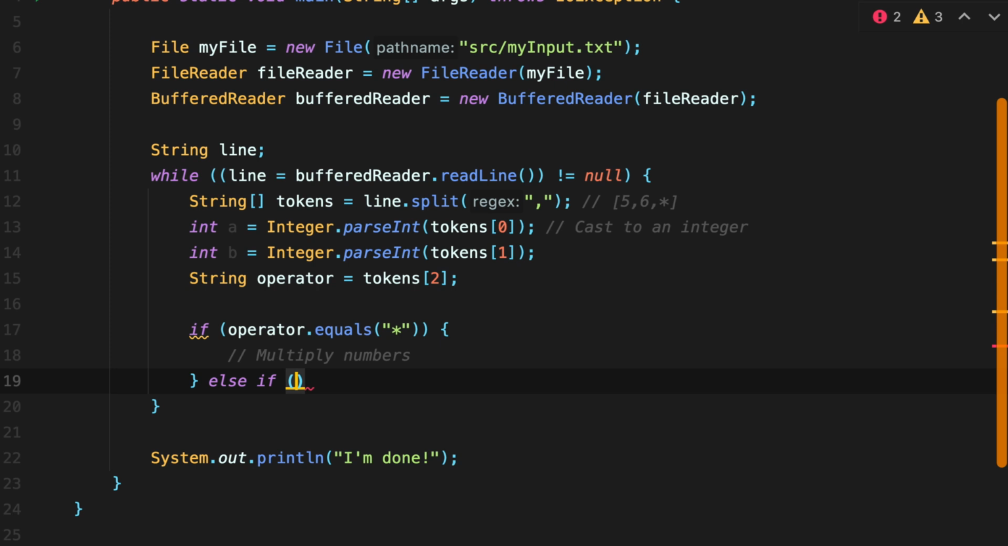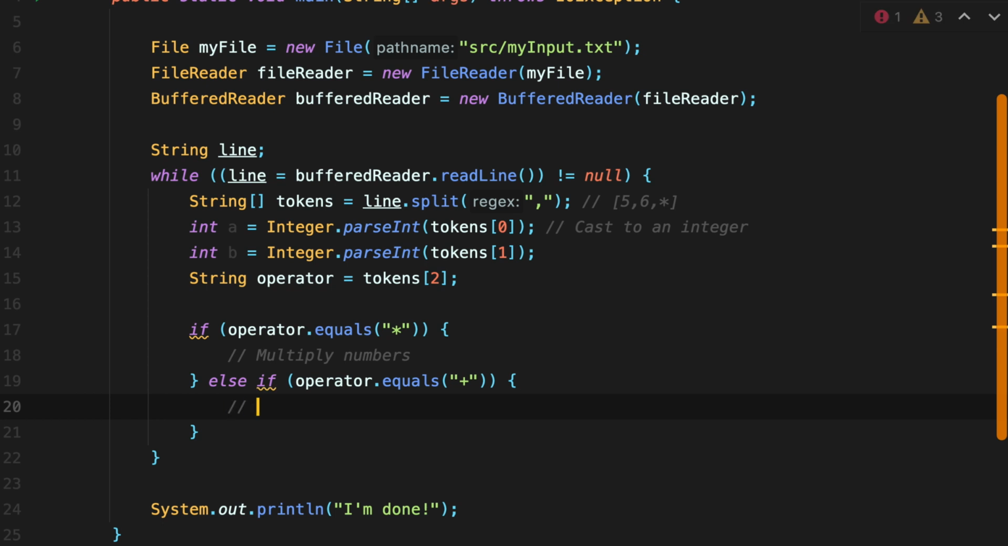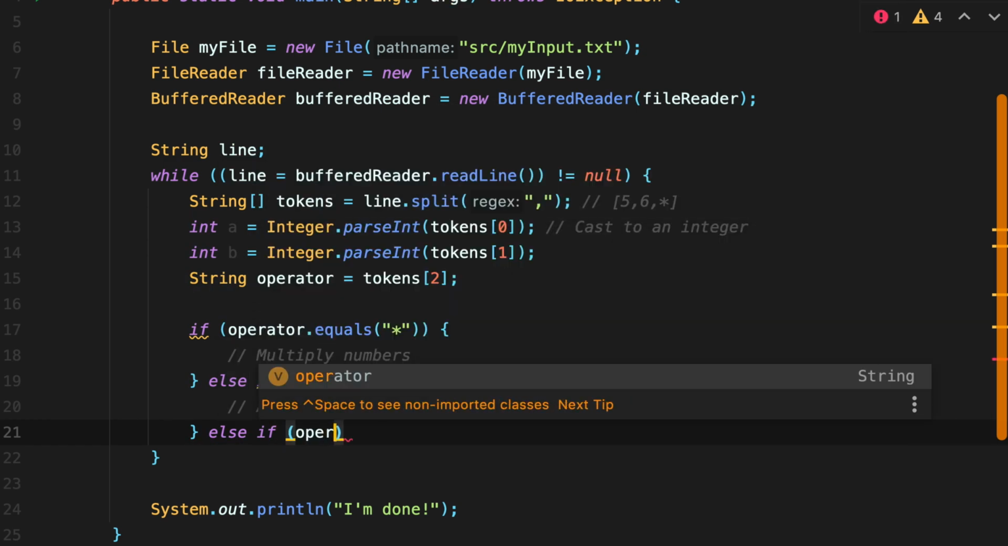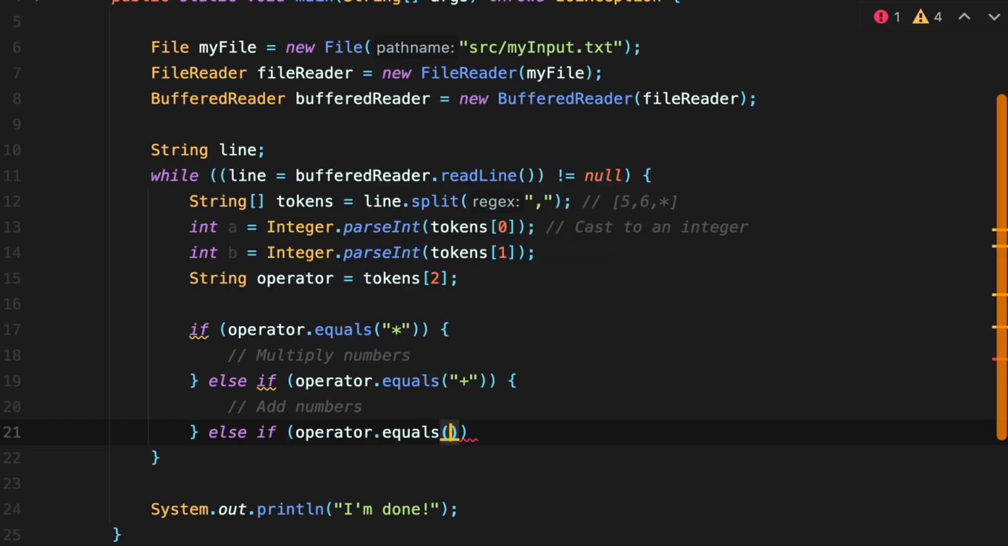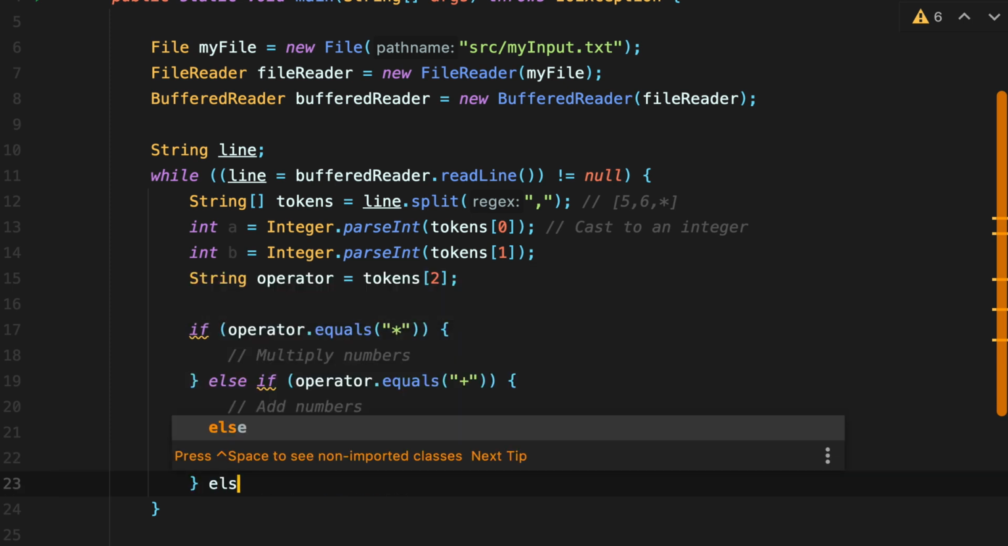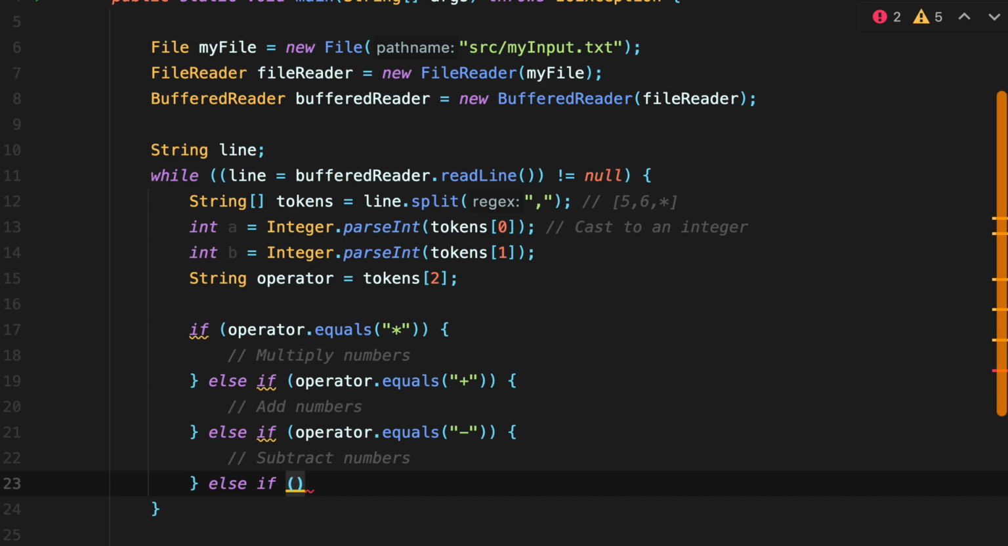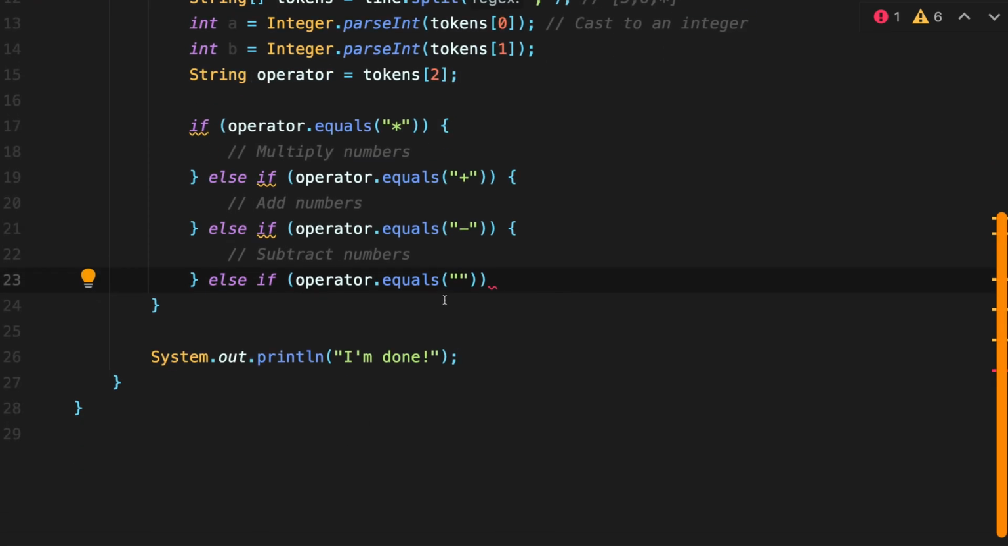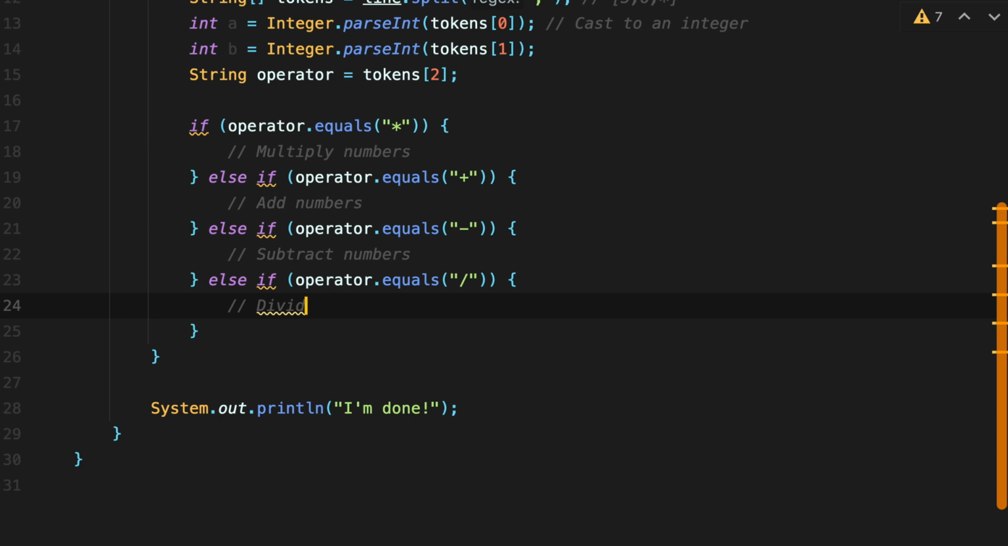So we're going to go ahead and say if operator is equal to, now we could say addition, then we'll do some addition. We could just add a little comment here and say add numbers. And then we could say again, else if operator equals minus, then we could do another operation. We'll just say subtract numbers. And we could do the same thing again for division. So we'll say if it's division, and we're just saying if this operator is equal to the division sign, then we can divide numbers.